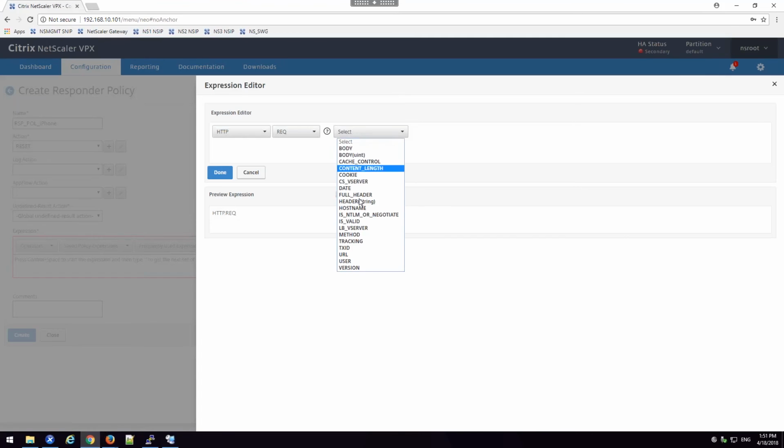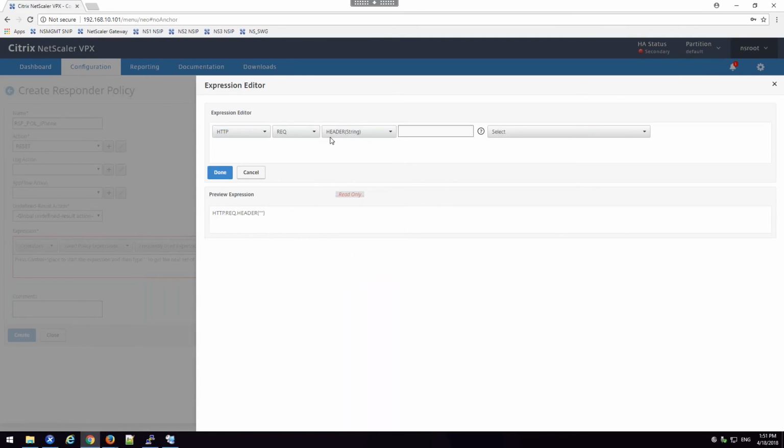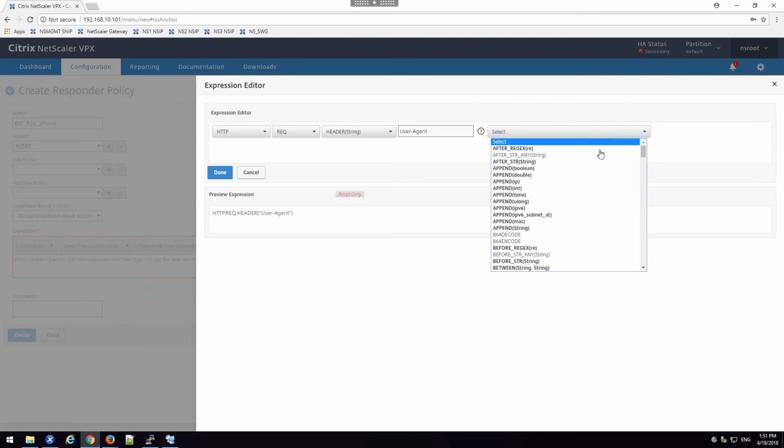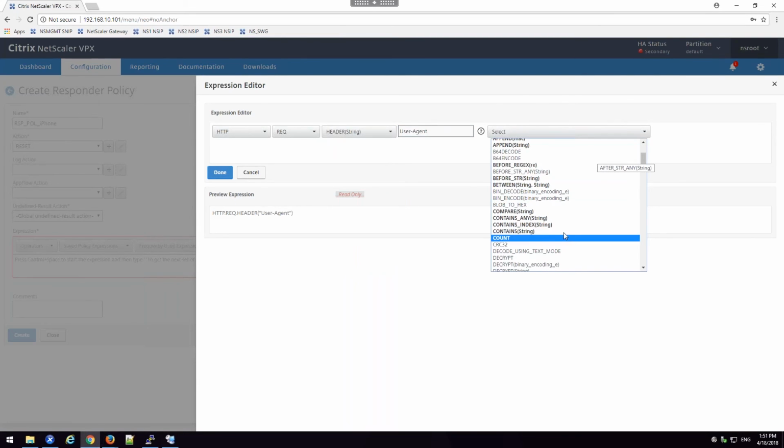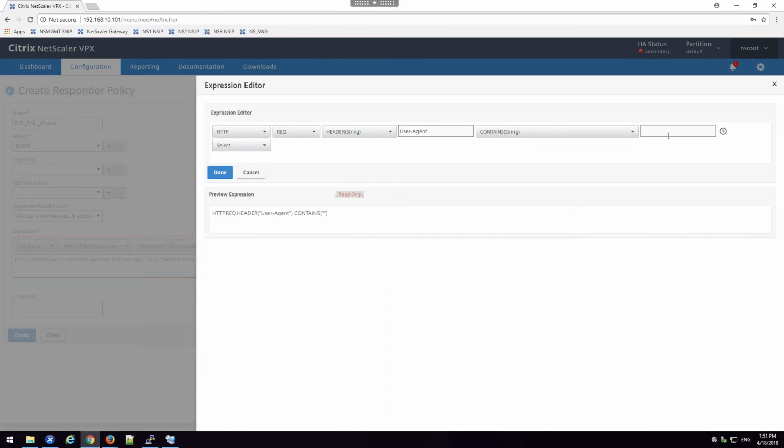So I can build a policy that identifies that. I'm looking for a header. The header's called user agent. What I'm interested in is, does that user agent header contain something? And that something is iPhone. So I can say user agent header contains iPhone. If I see that, that's interesting.